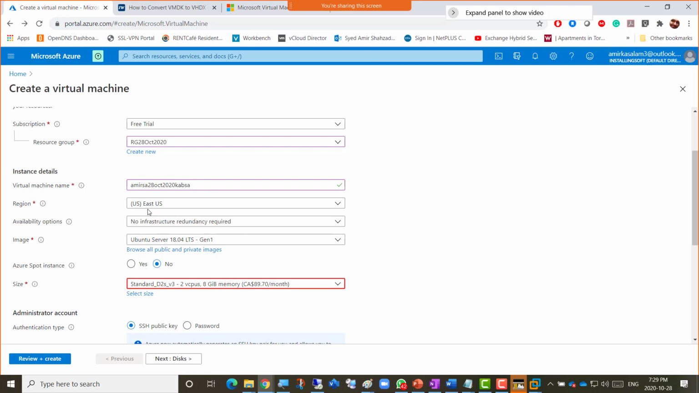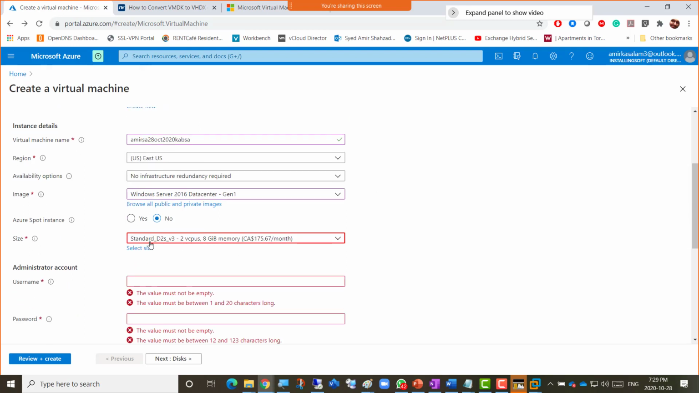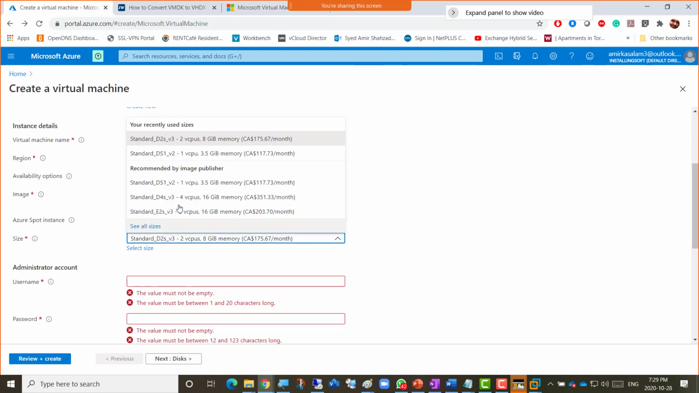Okay, so Kapsa and East US and 2016, and I'll have to do that search, Google it.